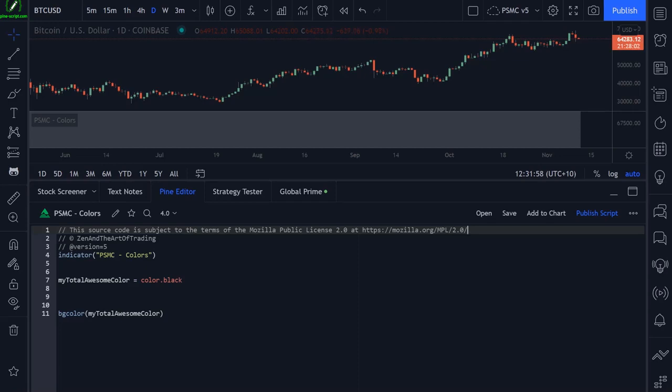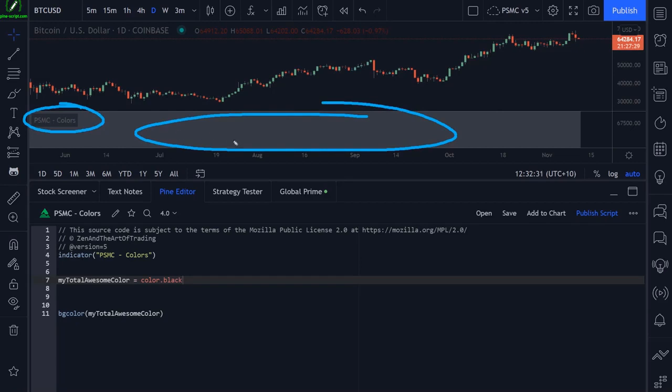So right here I have pretty much a blank script. All I've done is change the plot function to a background color function. I've created a variable called myTotalAwesomeColor and I've set this variable to color.black. And then I'm just passing this variable into our background color function. As such, we are getting a black background plotting into our indicator box here.